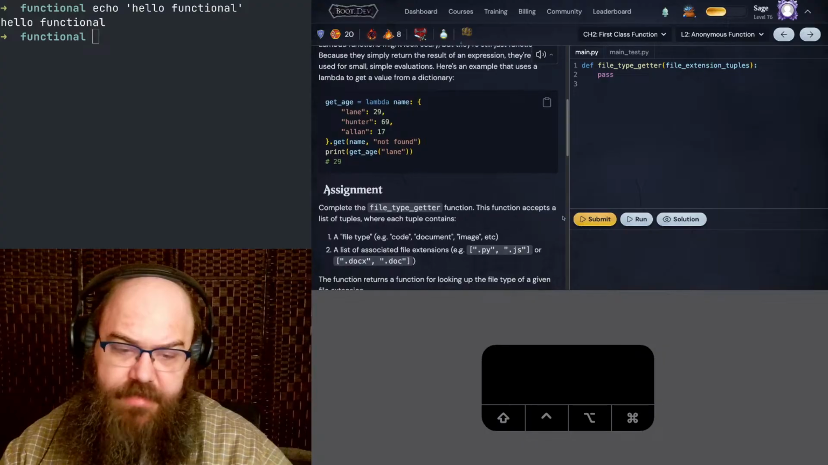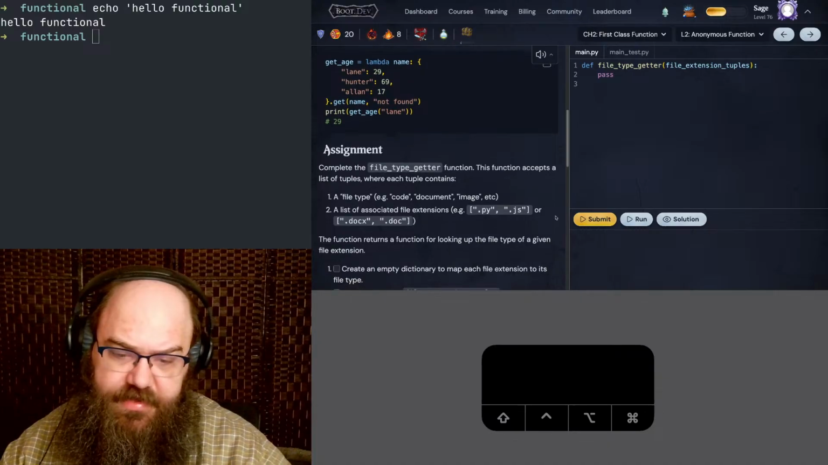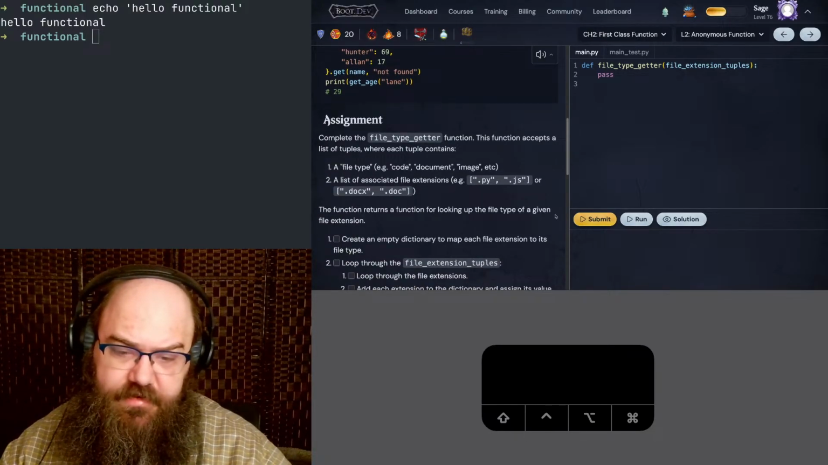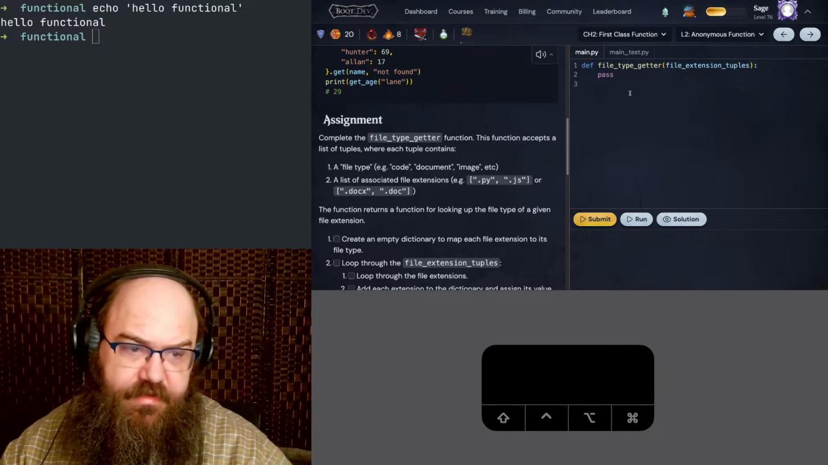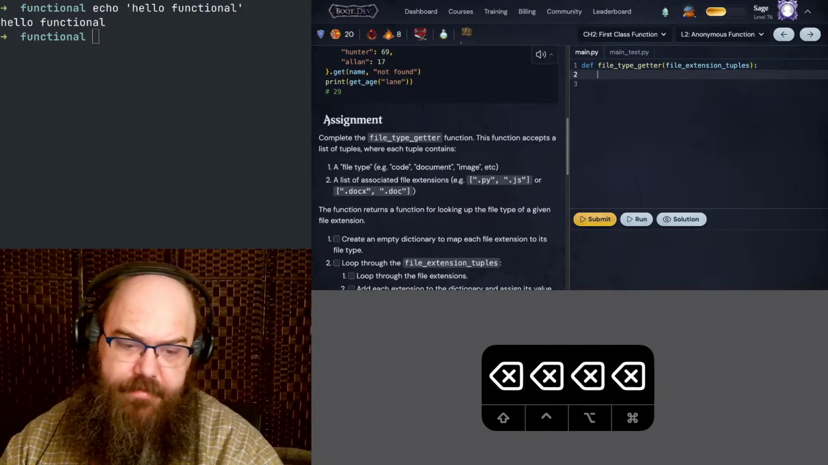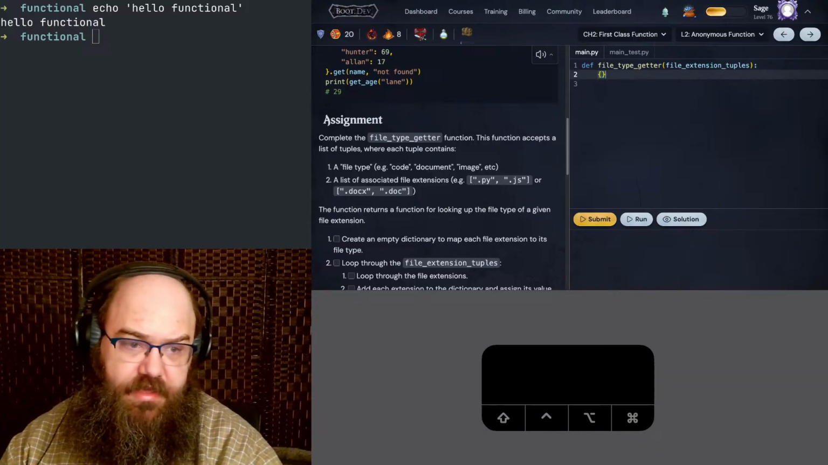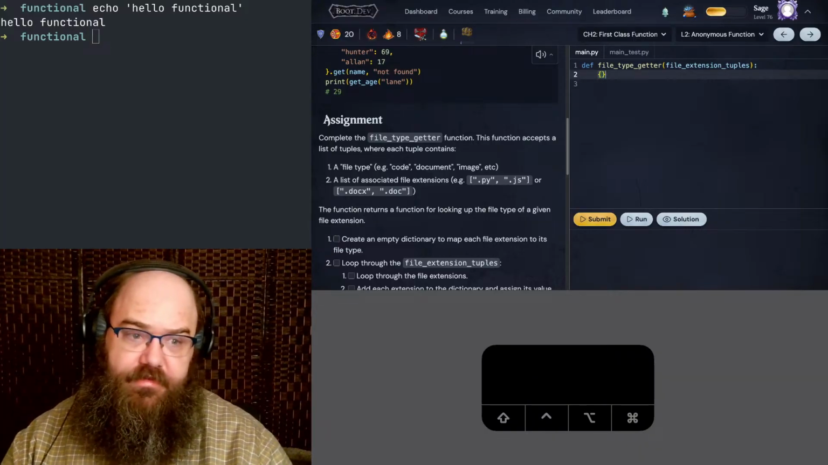Assignment. Complete the file type getter function. This function accepts a list of tuples where each tuple contains a file type, e.g. code, document, image, etc., and a list of associated file extensions, .py, .js, or .doc, or .docx. The function returns a function for looking up the file type of a given file extension. Create an empty dictionary to map each file extension to its file type. Now I would say d equals dictionary syntax, but I think it's going to end up being an expression in the lambda function, so I won't do that.